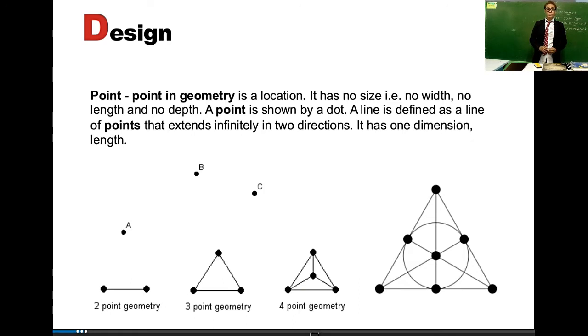Design can start from a point, in geometry a location. It has no size: no width, no length, no depth. A point is shown by a dot. A line is defined as a line of points that extends infinitely in two directions. A line can be straight. Also, a line can be curved.